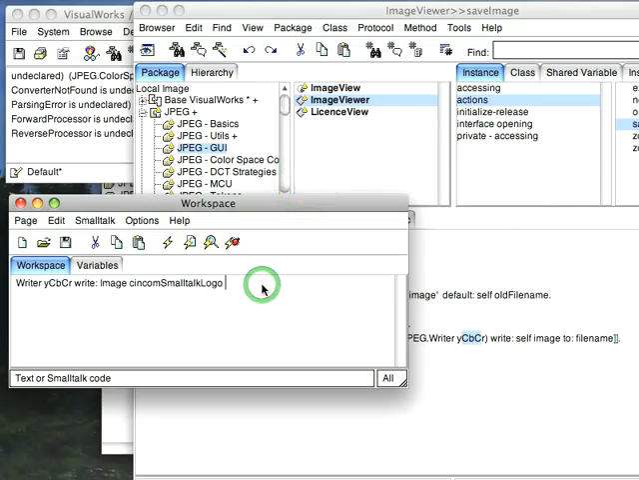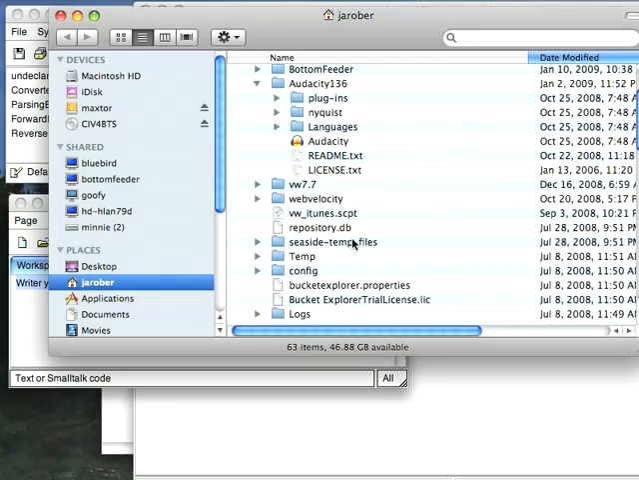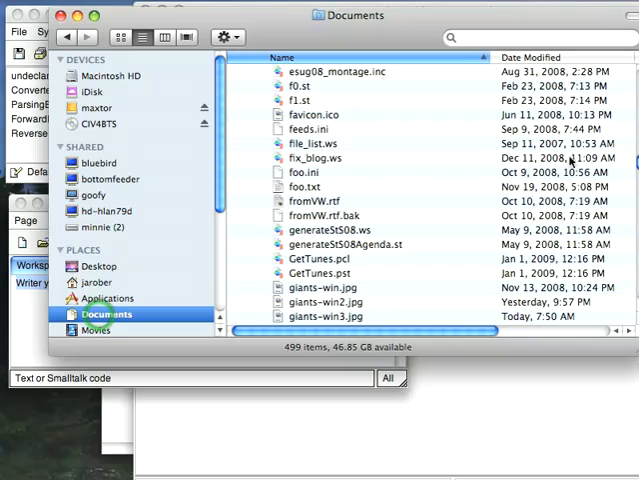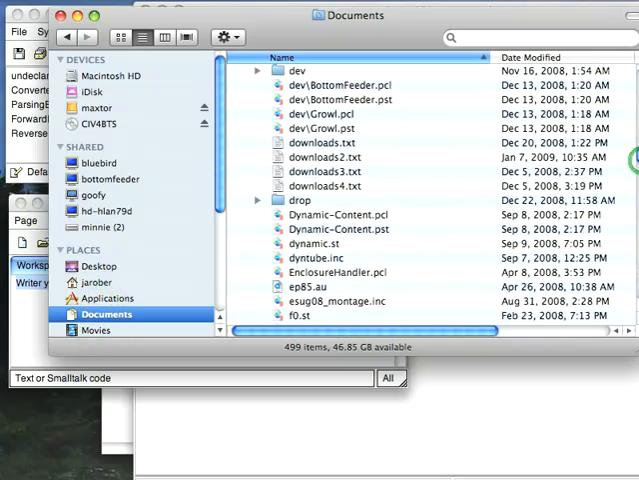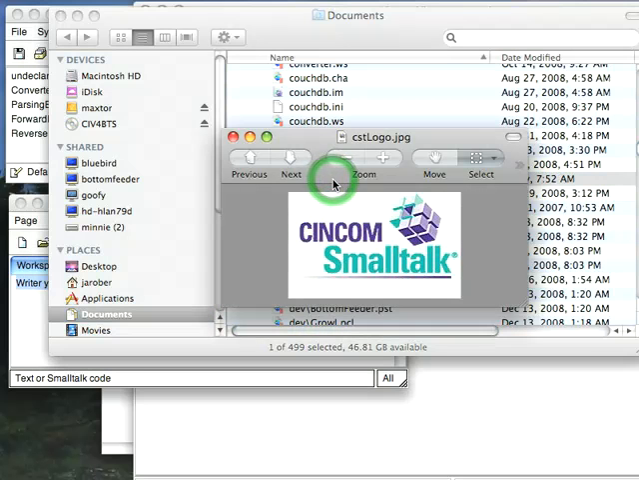Now let's go ahead and write that to cst logo.jpg and see what happens. So we'll do that. Seems to work. Again, let's go back to our OS X level Finder and we'll find that file. So I want to go to Documents. Now we'll scroll up a bit and we should find cst logo.jpg right there. Today is 7:52. Double click and there it is.